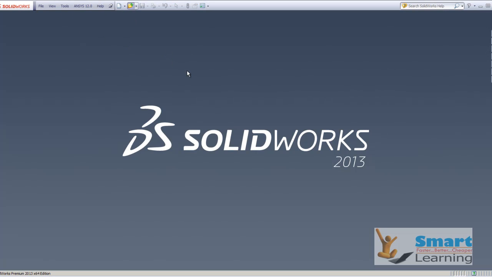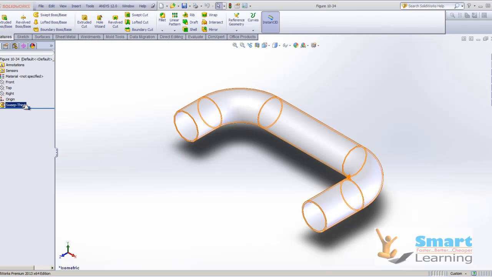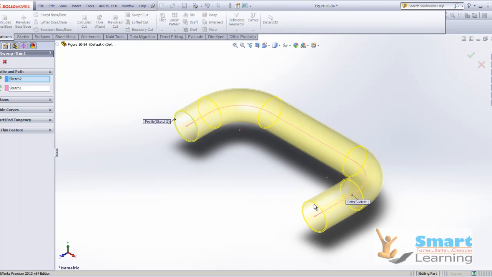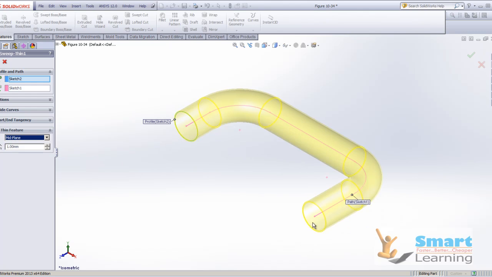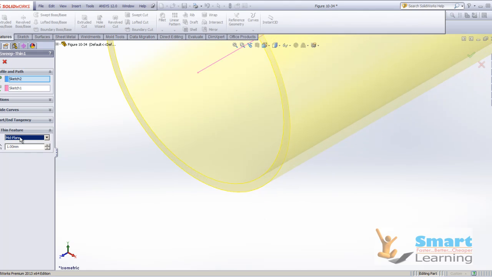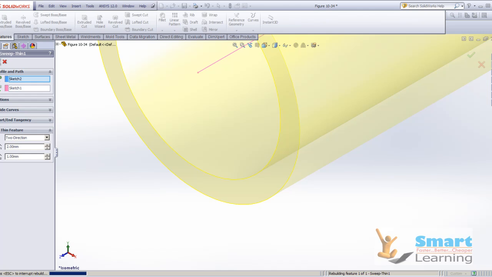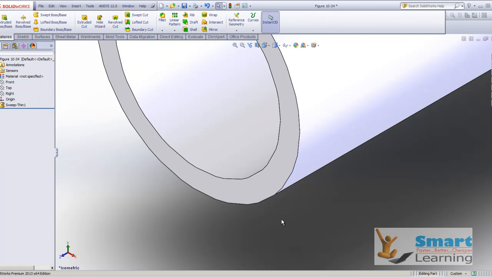Next we'll move to the other example where you can see the sweep thin feature. This is nothing but the same sweep option where you select your profile and path, but here you just tick the thin option, which gives you one direction or mid plane, two direction, and whatever the thickness in direction 1, and whatever the thickness in direction 2. Based on that, you can select.